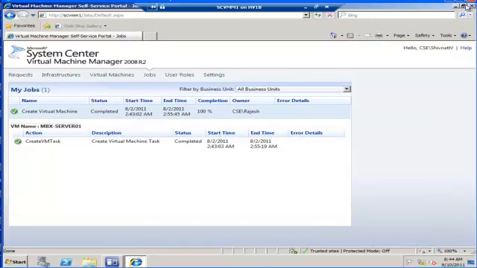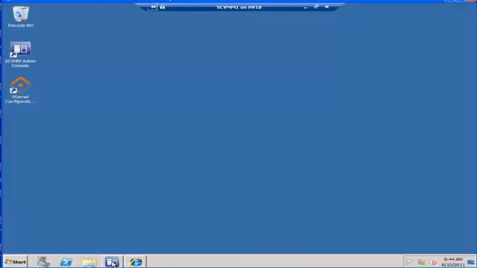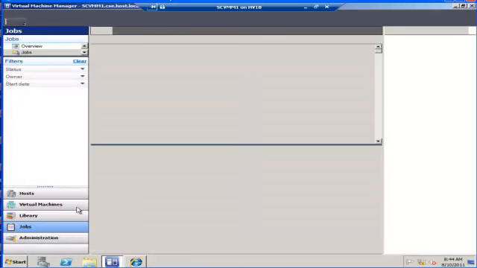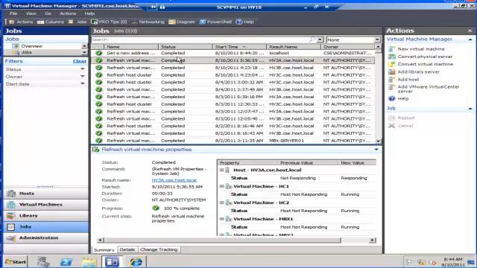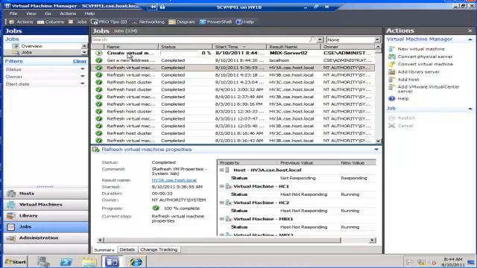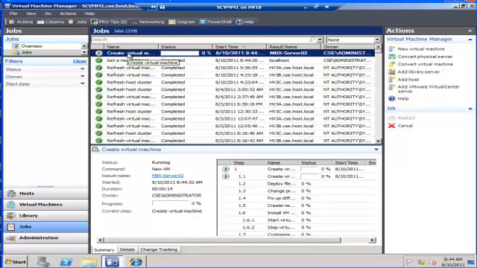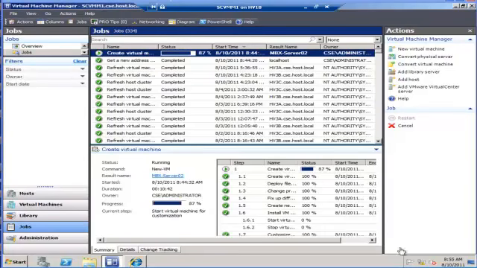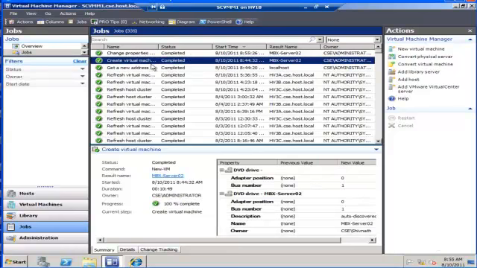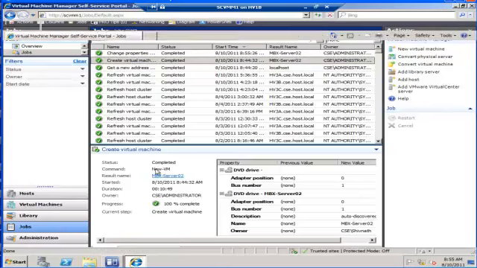The data center administrator can monitor the progress from SCVMM also. So once this job is initiated, the data center administrator can view the job from the SCVMM. So now the new virtual machine creation job is started, and it's showing the progress of that job. Once the job is completed, we can see the VM created on the self-service portal.